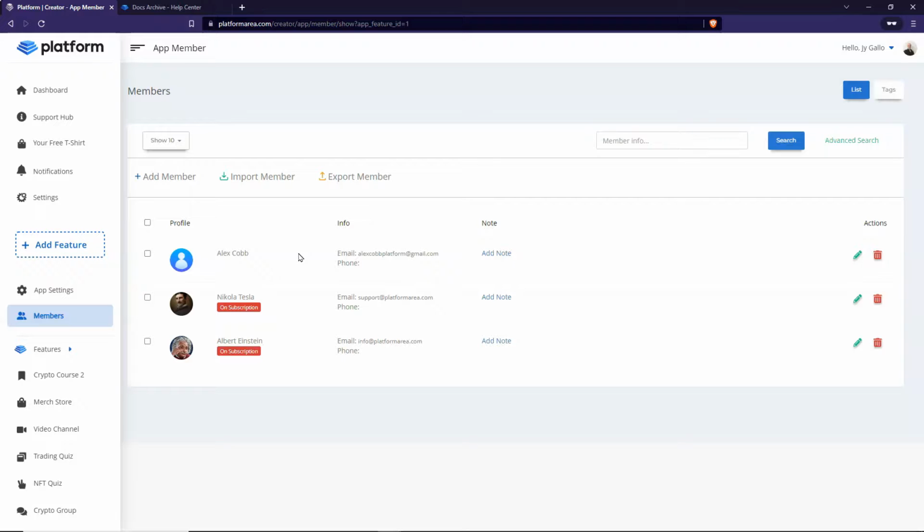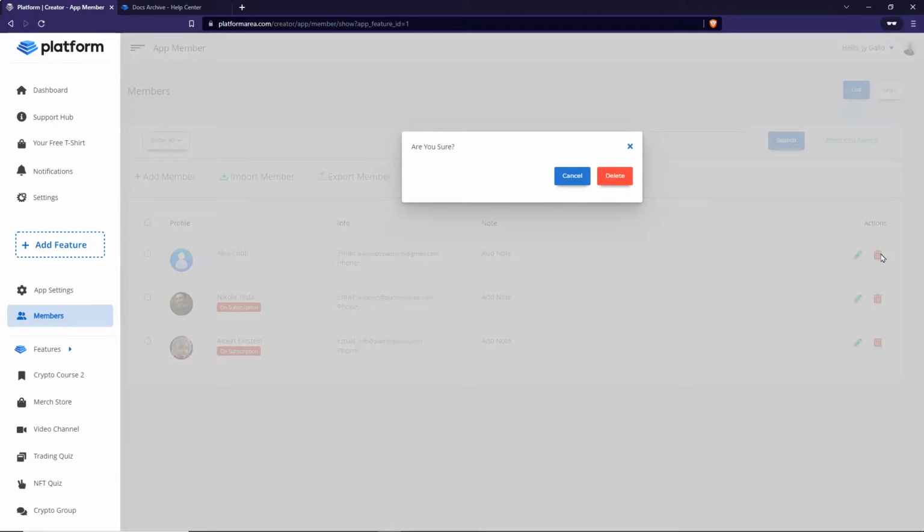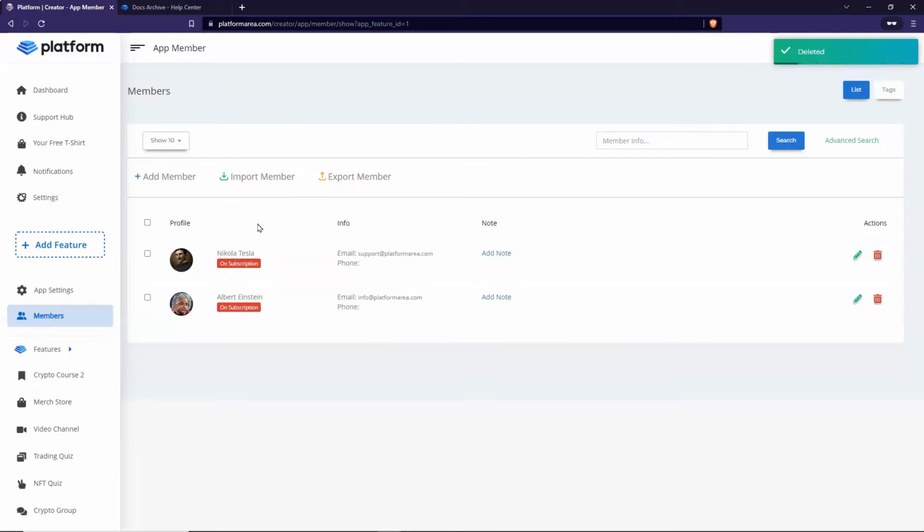So let's actually finalize deleting Alex Cobb out of this membership. We're going to go to the icon, click delete, and as you can see, he is gone from my members list. I'm going to refresh just to confirm that he's not here anymore. And if I try to log in with his previous login credentials, it will not work any longer. That is how easy it is to delete a member out of your membership site with Platform.